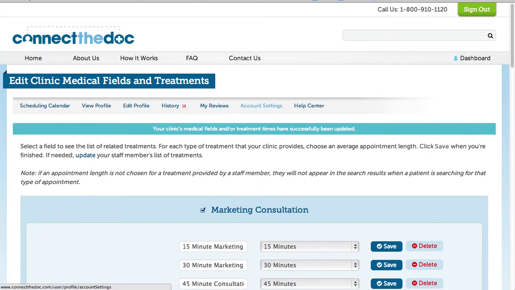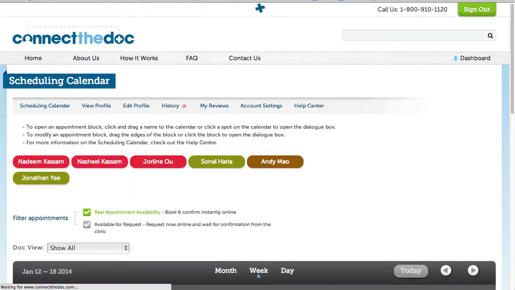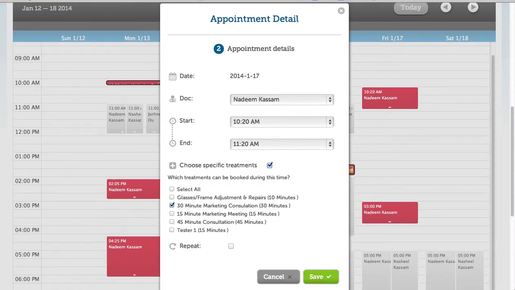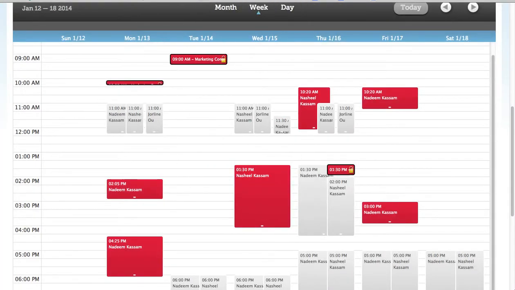So we've got that. We talked about the specific treatments during specific times, where you have, let's say, you click down here, and only the 30-minute consultation applies. So we've got that taken care of. We've covered that as well. Appointment requests we've got. And then that pretty much covers it.